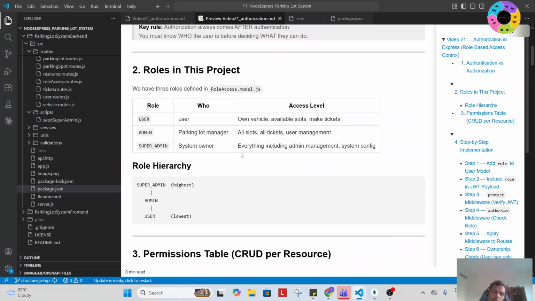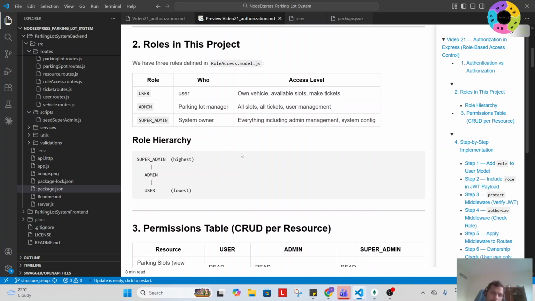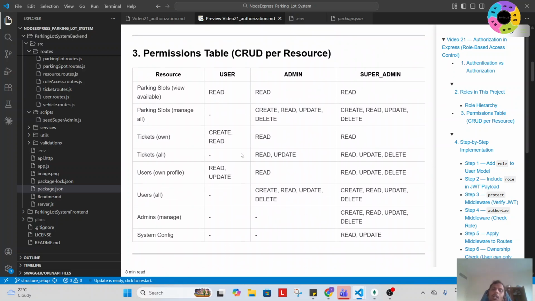Based upon these roles they have the permissions. Before coming to the permissions, on which resource, which role, and what permission they have, I have just dropped in this table so that you understand better. Let's suppose we want to see parking slots, how many slots are there. Every role has the view permission: user, admin, super admin, of course. To create parking slots, admin and super admin have the permission, but user doesn't. He can only see.